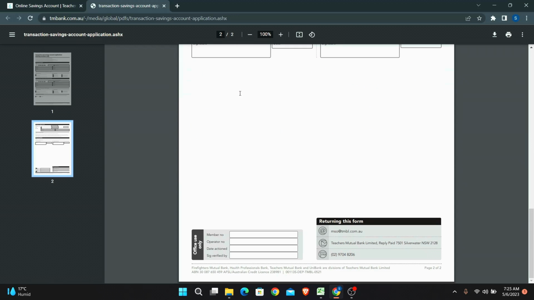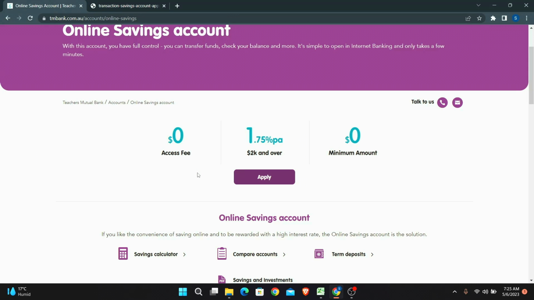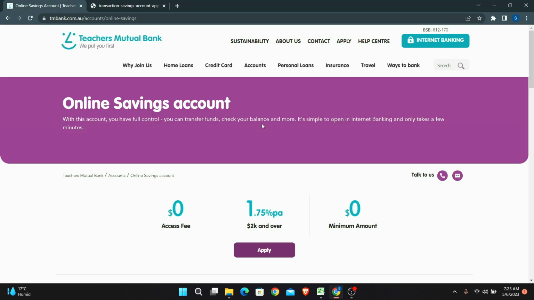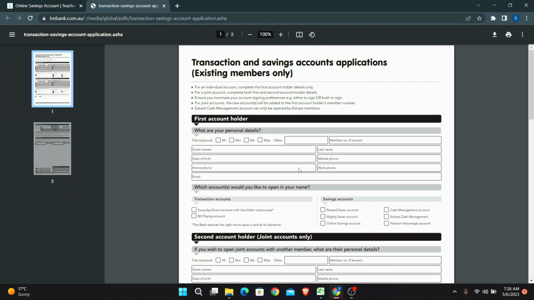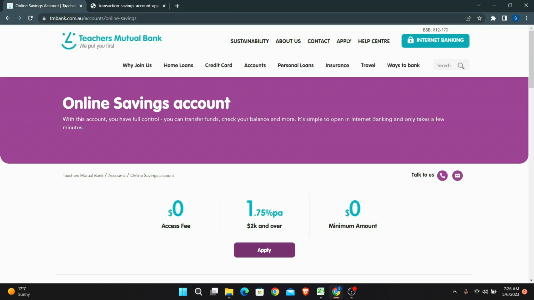Go ahead and fill up this form, and then you can send it to the email address mentioned within this form. Once you do this, you will be sent an email into the account that you used to sign up. And once you do that, you will be able to set up your username and password that you can use to log in to your TM Bank account. However, you will need to fill up the form carefully without any mistakes. And that is how you can sign up to create a new account on TM Bank.